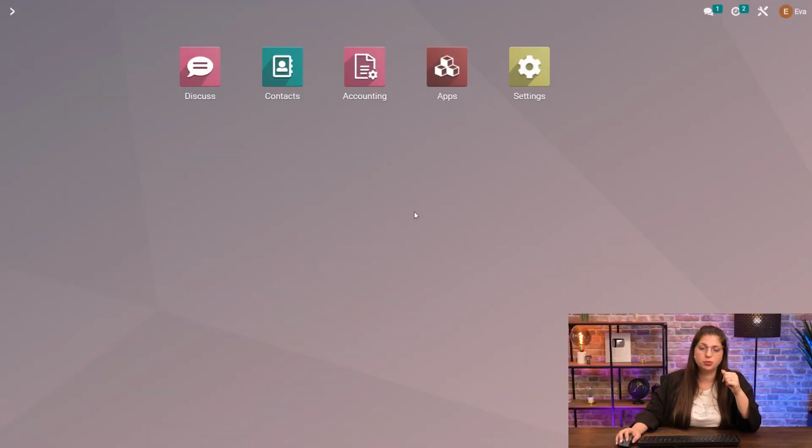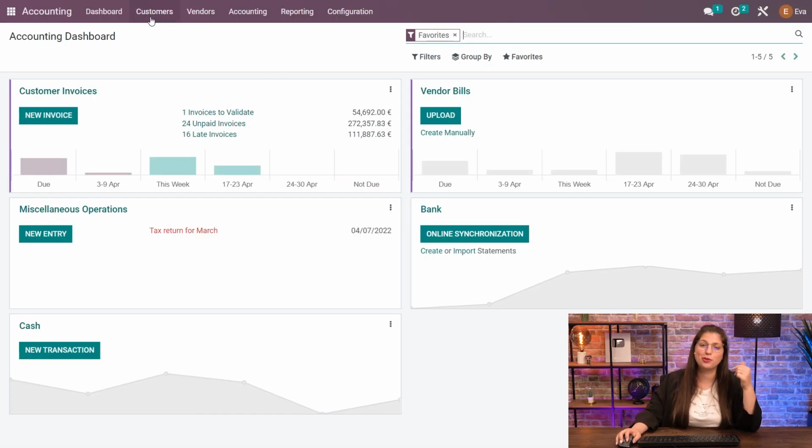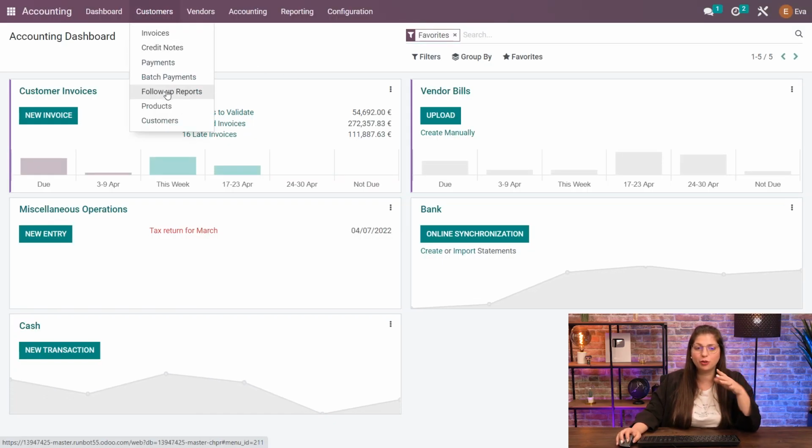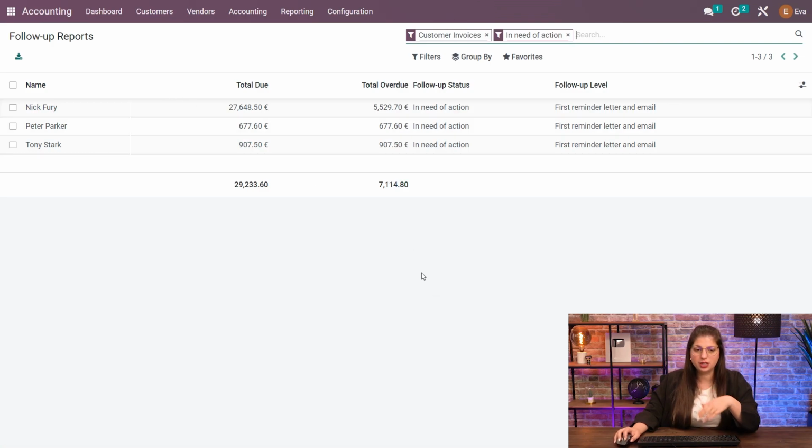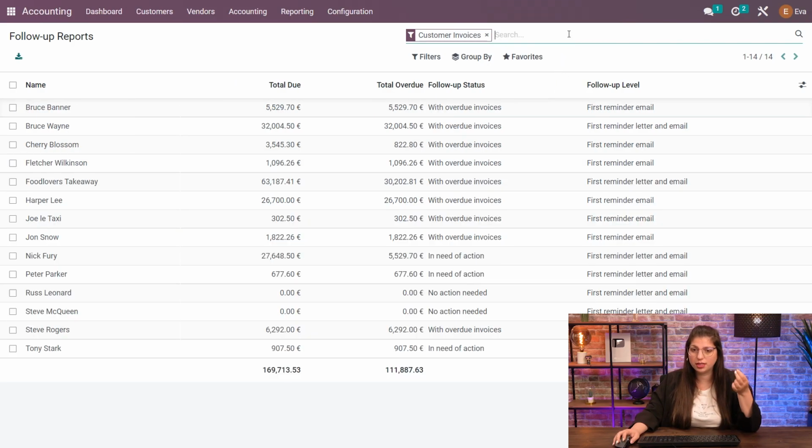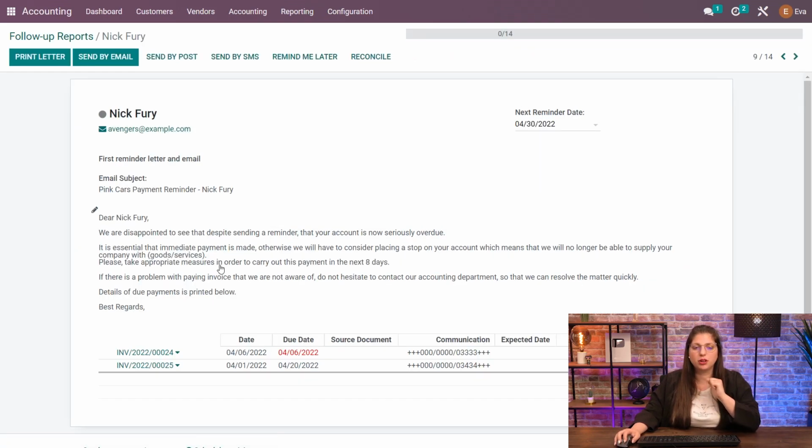To check out our follow-up reports, we need to go in the accounting application. To access those, you go through the customers menu and you have all your follow-up reports here. You see, we already have some reminders for which we need to take action. But if you take out the in need of action filter, you see we have all other follow-up reports always ready for the next steps. Here, let's take one of those.